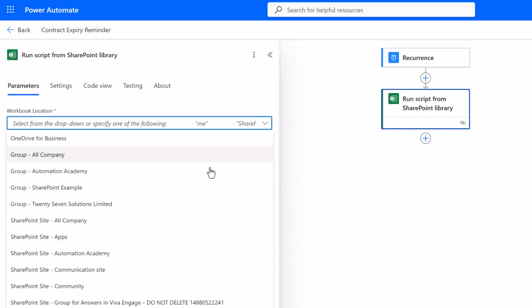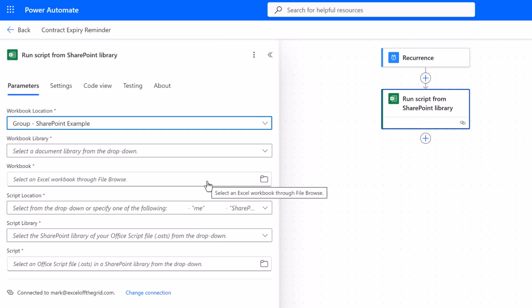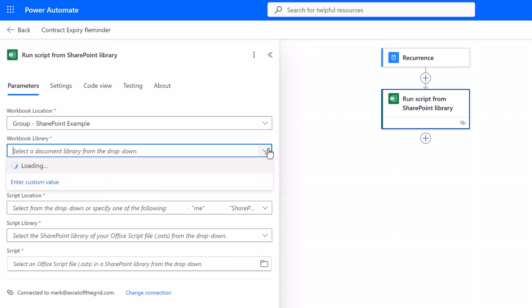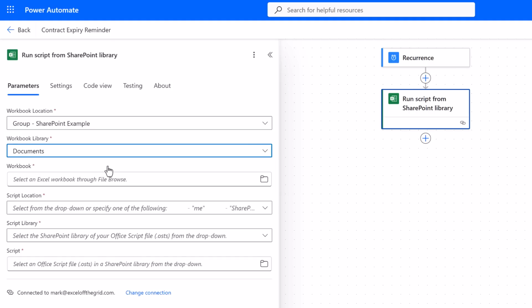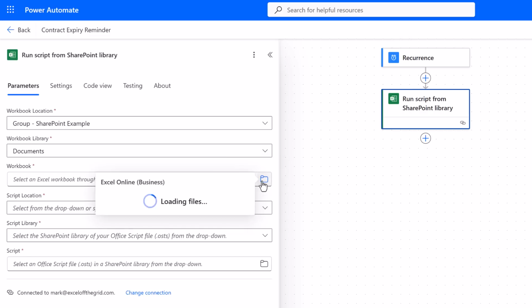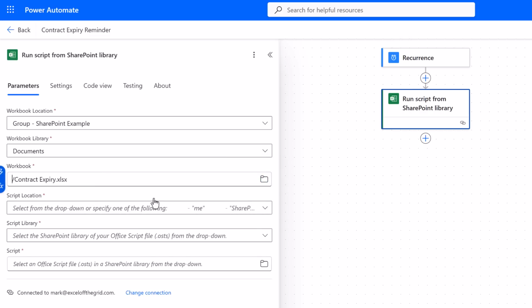The workbook location is our SharePoint example site. The workbook library is the documents library. And then for the workbook itself, I'll click on the folder, and there we can see the only workbook we have is our contract expiry workbook. So that's the workbook we want to run the script on. Now let's find the script.